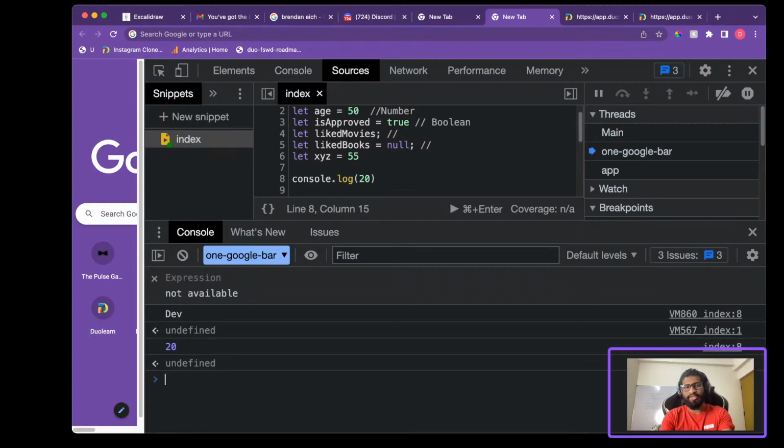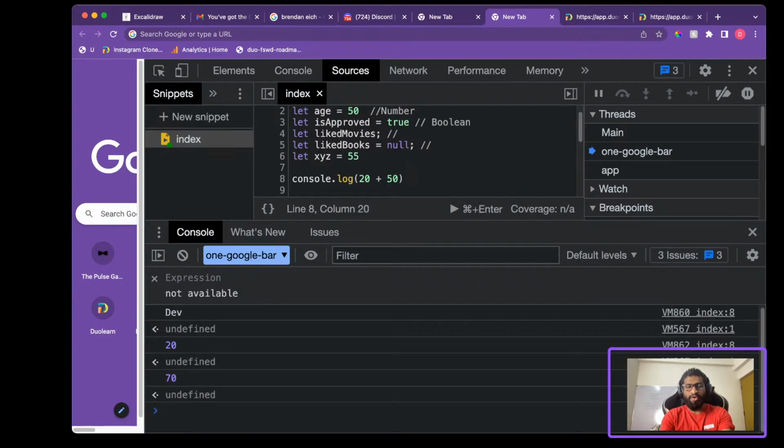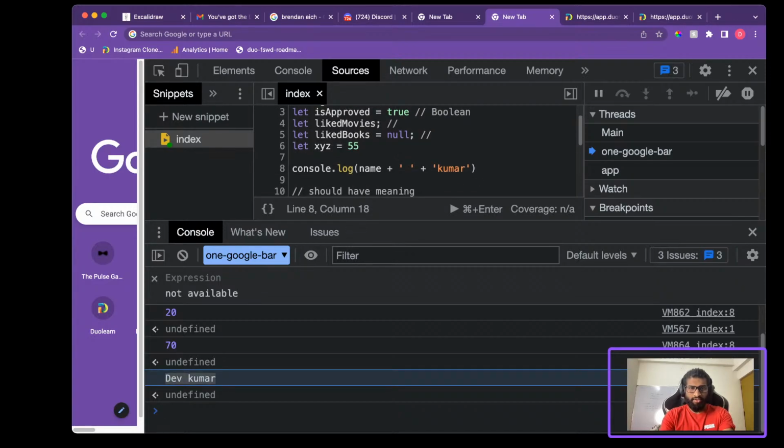You can do maths in JavaScript like this: 20 plus 50, 70. You can also combine strings. So let's say name plus Kumar. This is how you can combine strings. You add plus and whatever string you want to join. Let's run this. You can see it's Dev Kumar. It combined them. So these are some operations you can perform on strings and numbers.